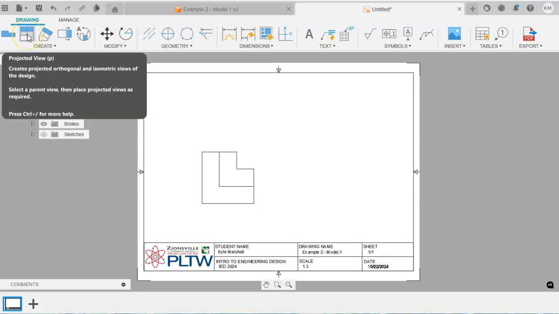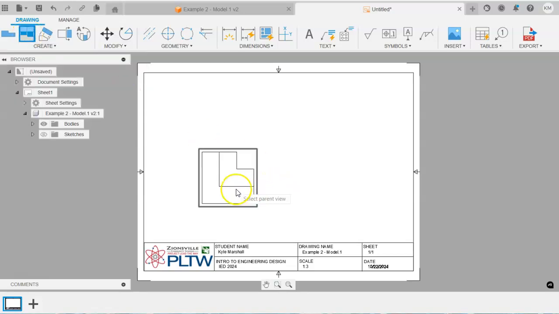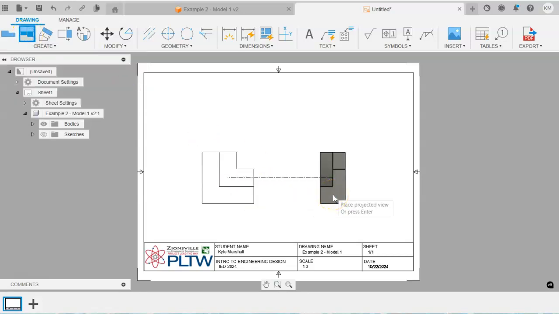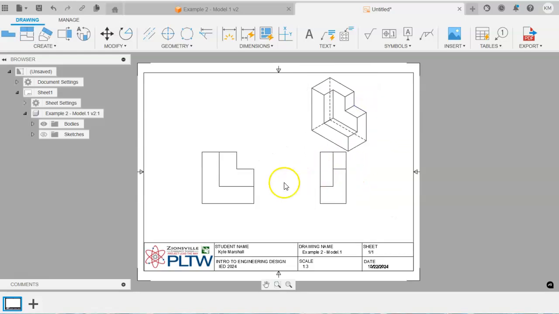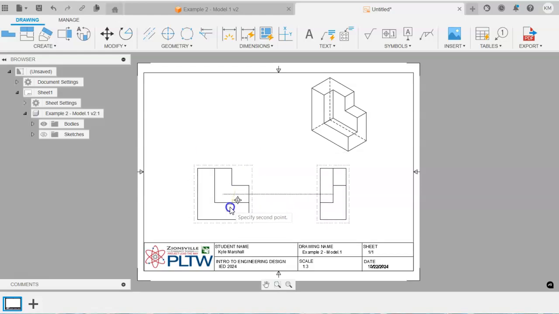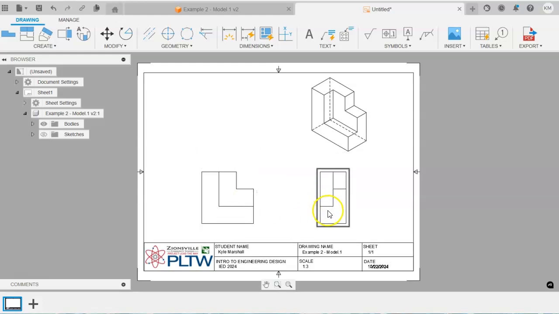Then we're going to move over to project views, and we're going to project our base or front view, and create a right view and an isometric. Now it's a little tight here. I don't like how these views are so close. So I'm going to pull my base view down a little bit. Notice my right view moves with it. These two will stay in alignment as long as I move my front view.